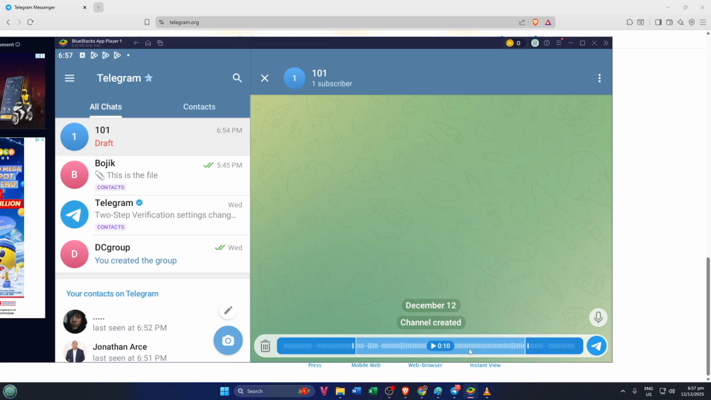Once you've adjusted the sliders, don't rush to send just yet. Tap the play button to preview your trimmed voice message. This is your chance to double-check that you haven't accidentally cut off something important or maybe left in a bit of awkward silence. If it doesn't sound quite right, no worries. Just adjust the handles again until you're happy with the result.